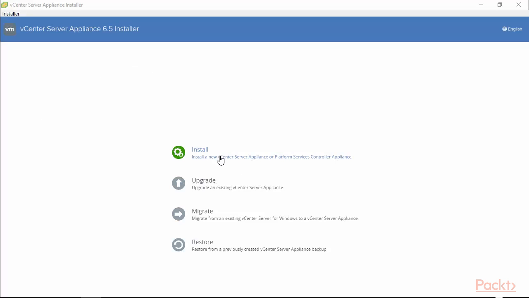We can install a new vCenter Server Appliance or a Platform Services Controller Appliance version 6.5. We can upgrade an existing vCenter Server Appliance, and we can do this from a version 5.5 or a version 6.0. I have a vCenter Server Appliance 6.0 we saw earlier. We will be upgrading that to version 6.5.